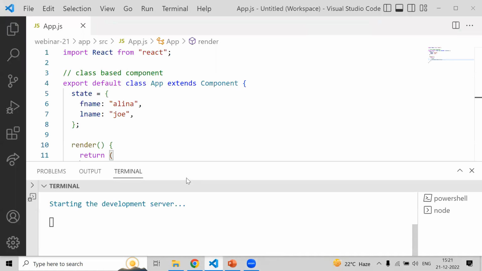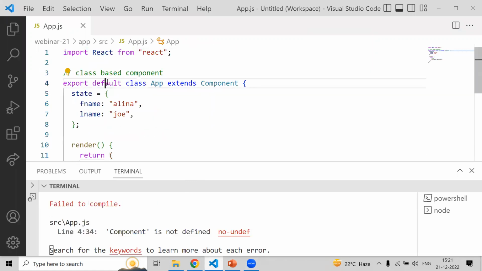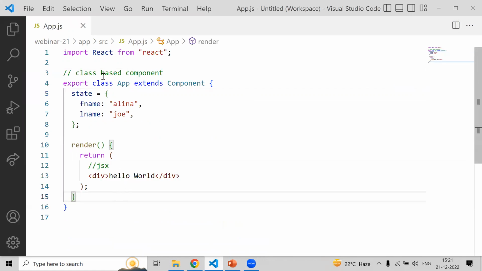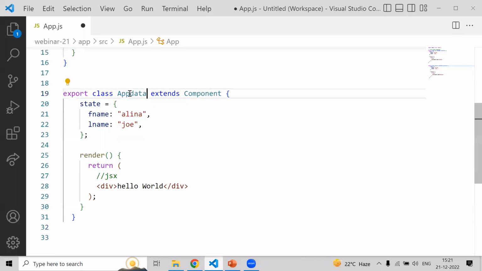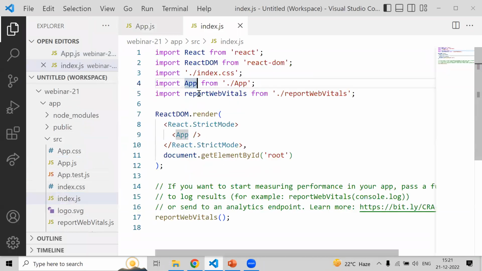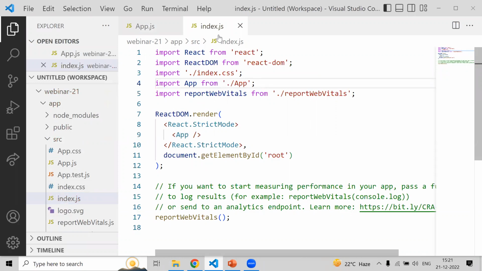Guys, this default over here means you are exporting this app over here. Default means every time, let's say if I write it like this, this basically means I can create another component here, and I can have app data. So I don't know which component I'm going to import here. If you're importing app, then you have to mention that app like this. If you're importing app data, then you have to write it like this. The syntax will change if you don't do default. The syntax will be like this if you're doing default.